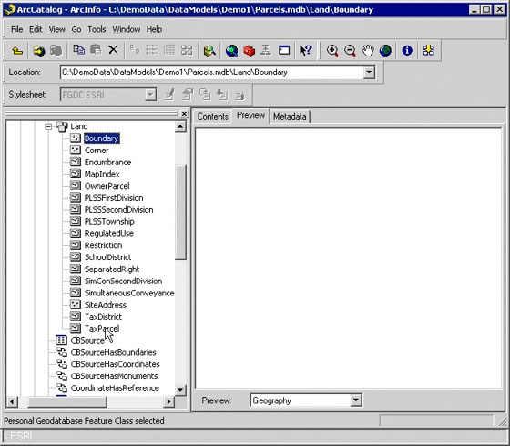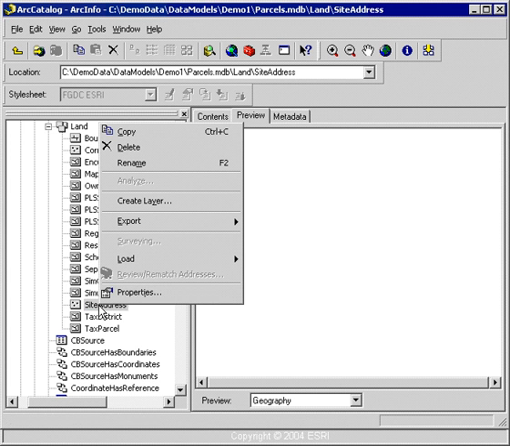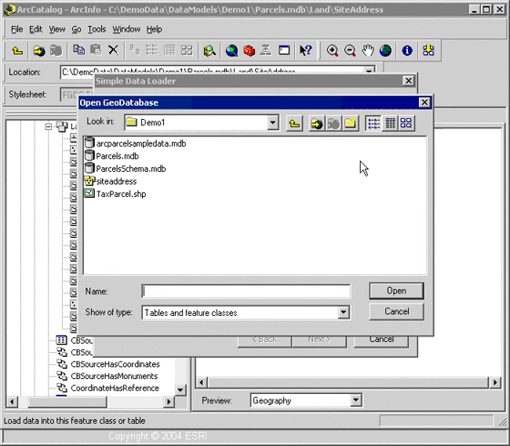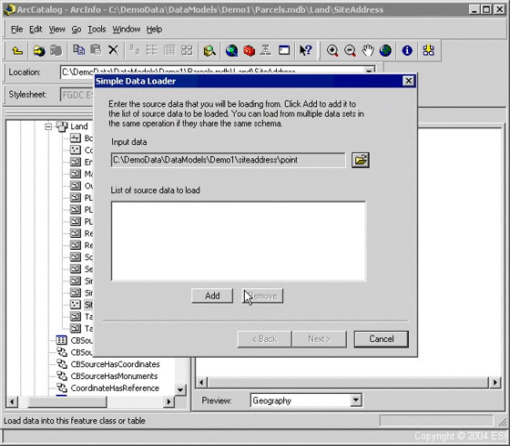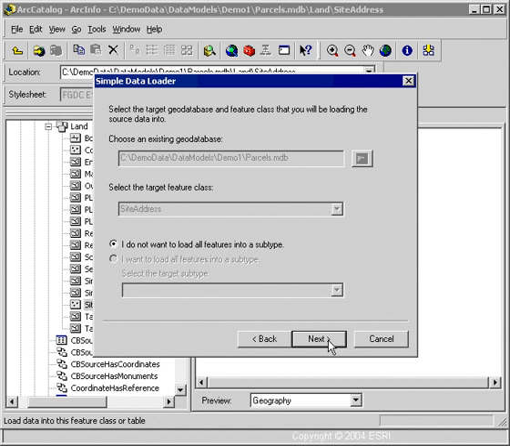Now the schema is the empty containers for the data. So let's go ahead and load these with some other existing data that we have. We'll start with the site addresses. I'd like to load my coverage data into this site addresses feature class. So I'm going to right click, go to load, and load data. Here I can browse to the site addresses feature class, coverage, and select the point feature class and add that to the simple data loader tool.